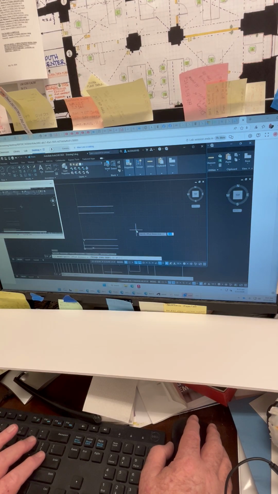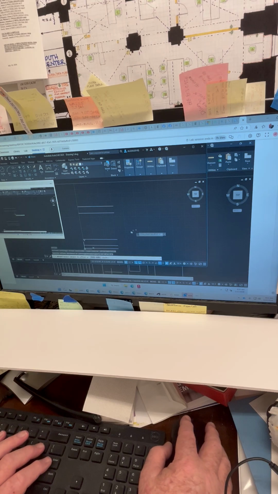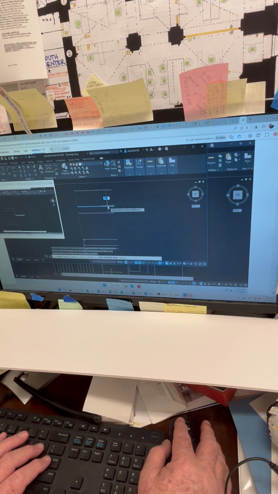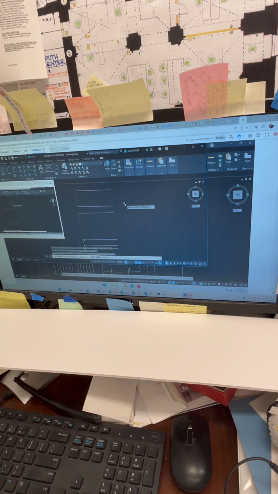Start the command back up again by hitting enter. And then you're going to put in the distance of 7 foot 1. So that's the next distance, 7 foot 1. So you're going to type in 7 foot 1, hit enter to enter in that distance, and then you're going to select that line and pick anywhere above it.